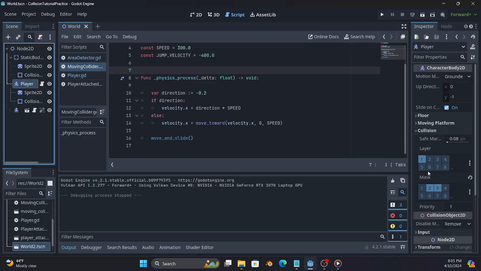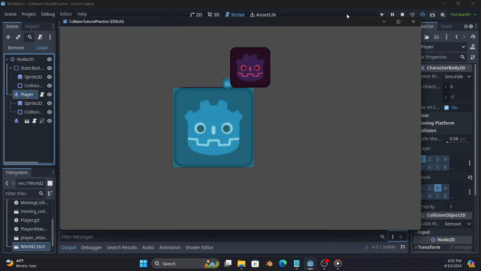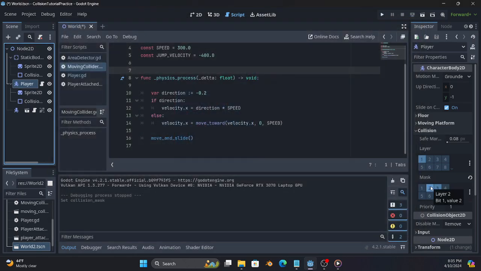Now this is where it gets interesting. I'm going to disable 2 as a mask on the player. So now the player can push the other one and it can't do anything about it, and it actually moves it. Normally, you can't do that because character bodies are meant to be controlled barring collisions. But when there's one-way collisions, it lets you push stuff around.